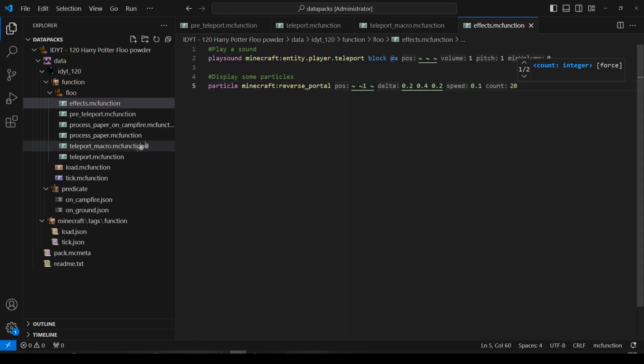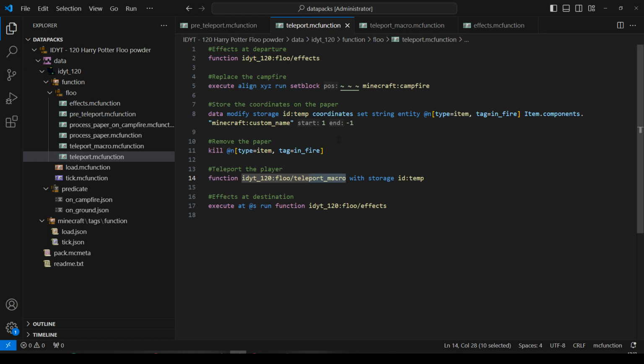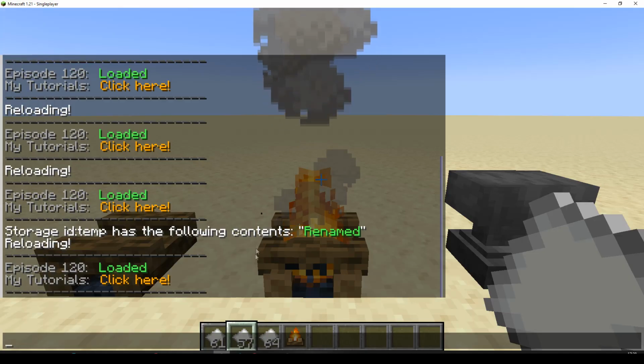Save. So, if you have an invalid coordinate, like my piece of paper is just called renamed, it's going to do the effects, it's going to change the campfire anyway, it's going to store the word renamed, it's going to remove the paper, it's going to teleport us nowhere because the teleport command will fail, and then it will play effects. Okay, that's all right.